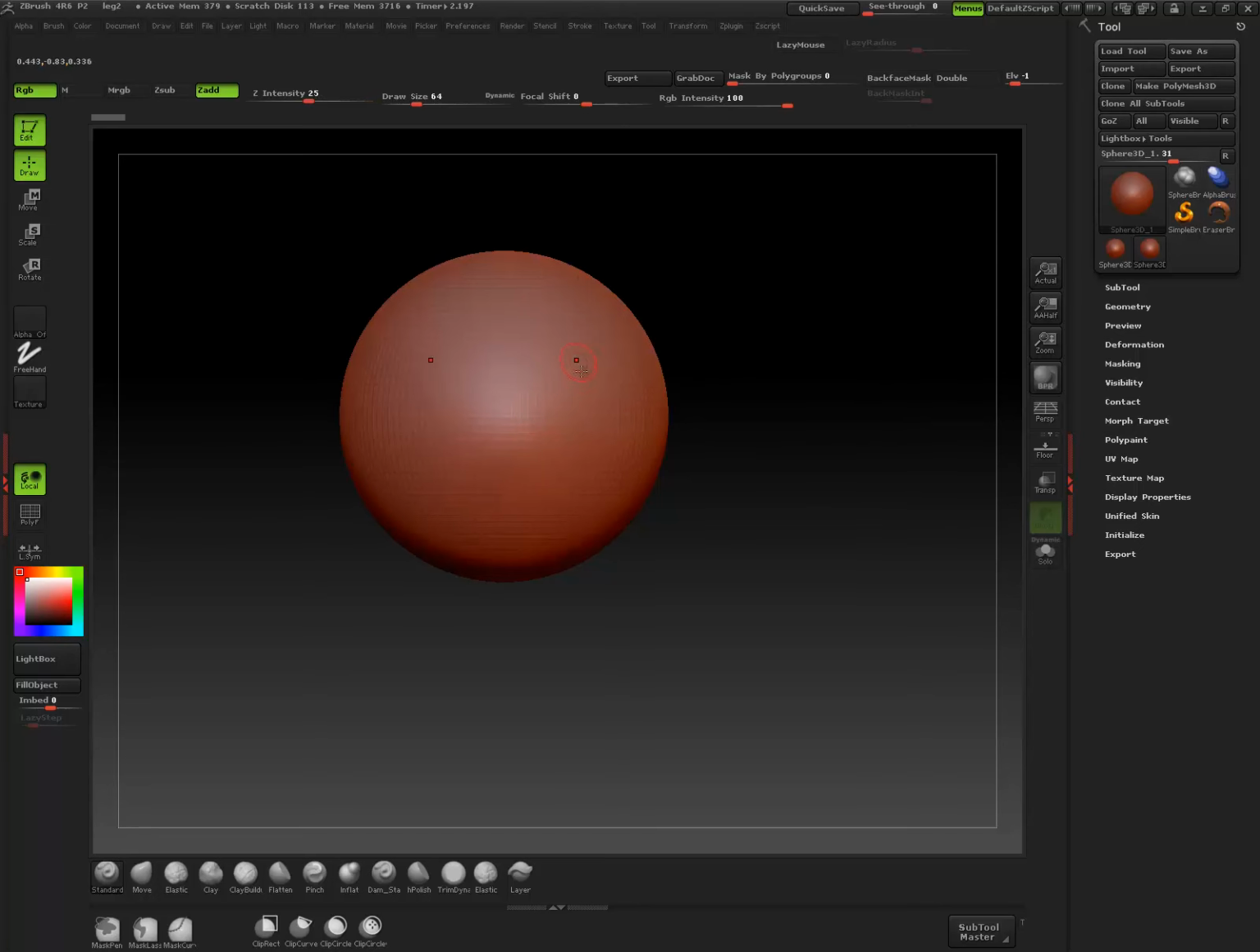Okay, so it's good to watch a basics of ZBrush video, like I have one on my site, or ZBrush Central has a ton of really great ones. The next thing we want to do is convert this into something we can actually edit. So I'm going to go up to Make Polymesh 3D and click on that.